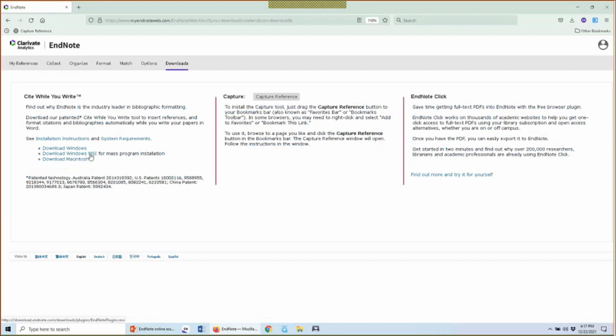This MSI option is more intended for administrators who might be deploying the add-in on multiple workstations all at once. So usually if you're a standalone user, it's just the first item or the third item, depending on your platform. Now, this takes a couple of minutes to install. I've already installed it ahead of time, but I did just want to point out it's under Downloads where you would access the standalone installer.